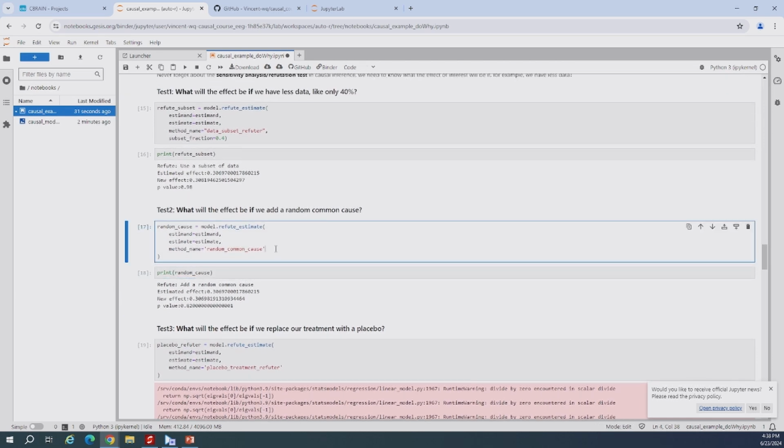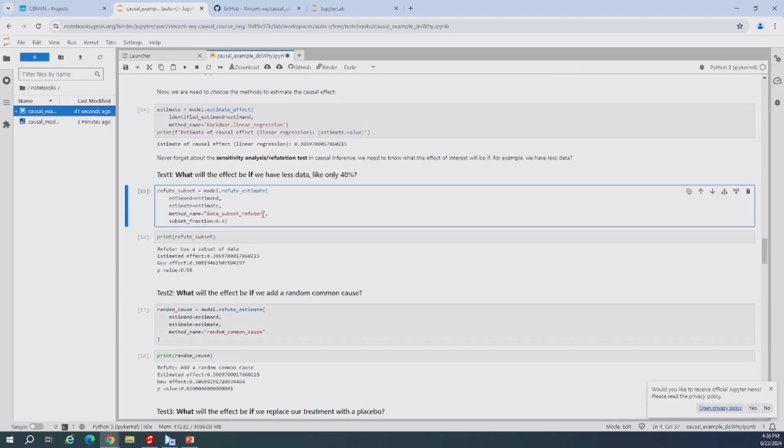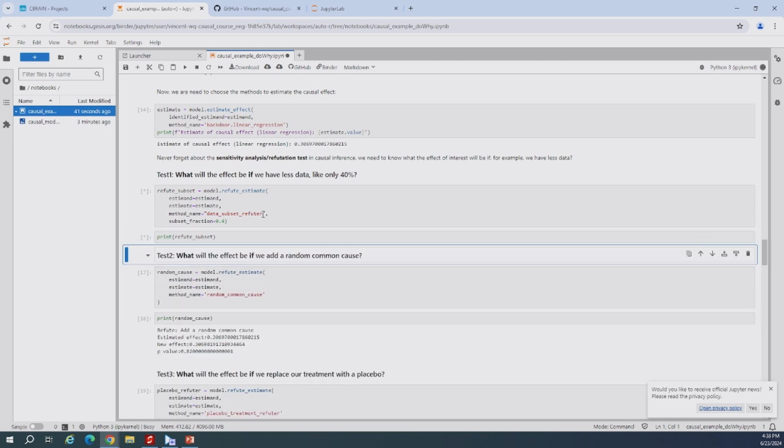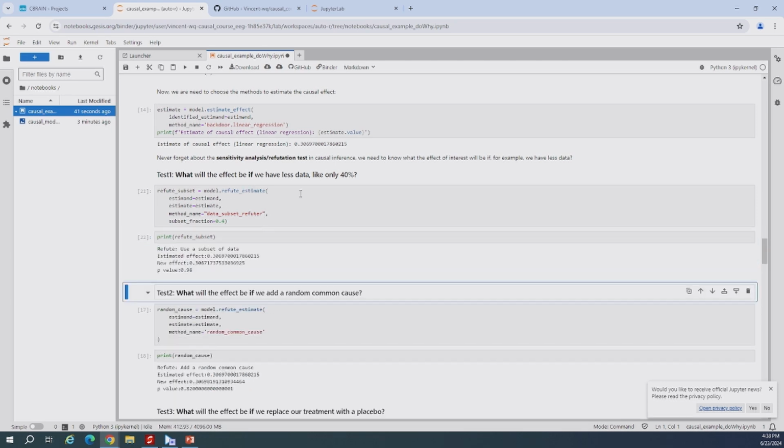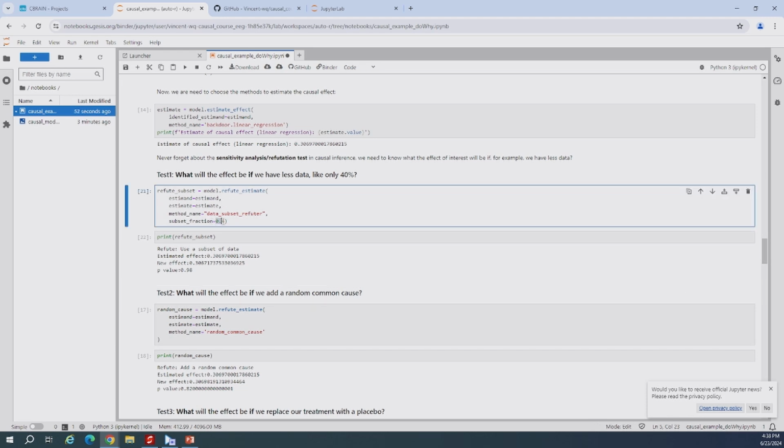The second test. The second test is what will the effect be if we... Oh, okay. Sorry, it's this guy here. So what the effect will be if we only have less data? For example, we only have 40% of data. It's still robust, right? We don't need that much data to estimate this effect.